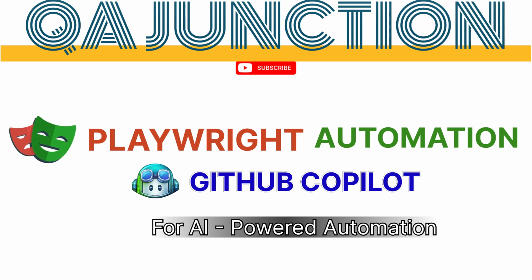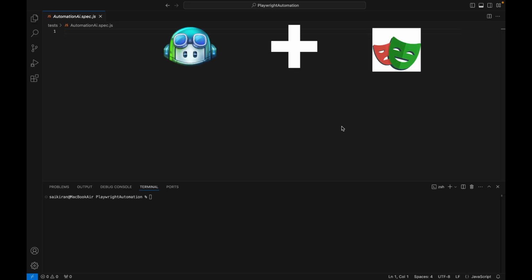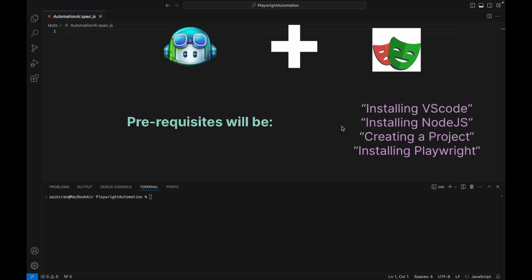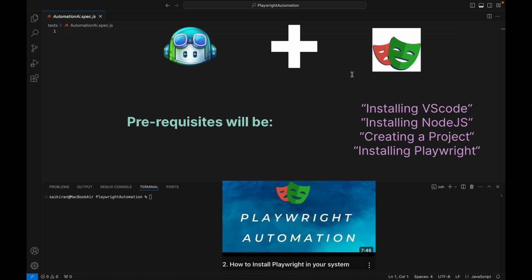So let's dive in. We are using Copilot in Playwright. So the prerequisites here will be installing Visual Studio Code, installing Node.js, creating a Playwright project, and installing Playwright into the project. If you don't know how to install and set up the Playwright, please watch these videos which will guide you to how to install Visual Studio Code, Node.js, and Playwright.